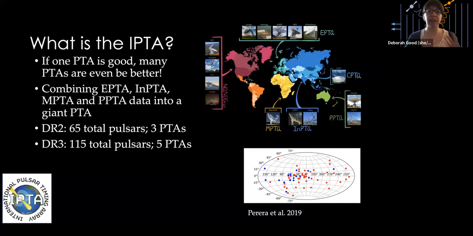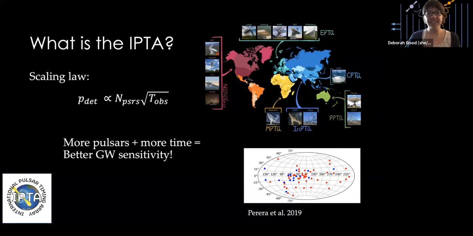This is going to really expand the IPTA, and this is going to be a really important test site for thinking about what it's going to look like to do pulsar timing array science in the era of the SKA, by having much larger data sets and a lot of telescopes. We expect that to improve our sensitivity. Why will it improve our sensitivity?